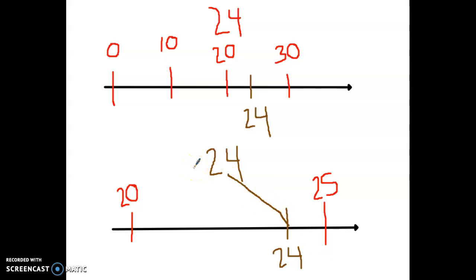So there are two options for your open number line, and make sure you write down any questions that you have based on anything that we sent home this weekend. Thanks so much.